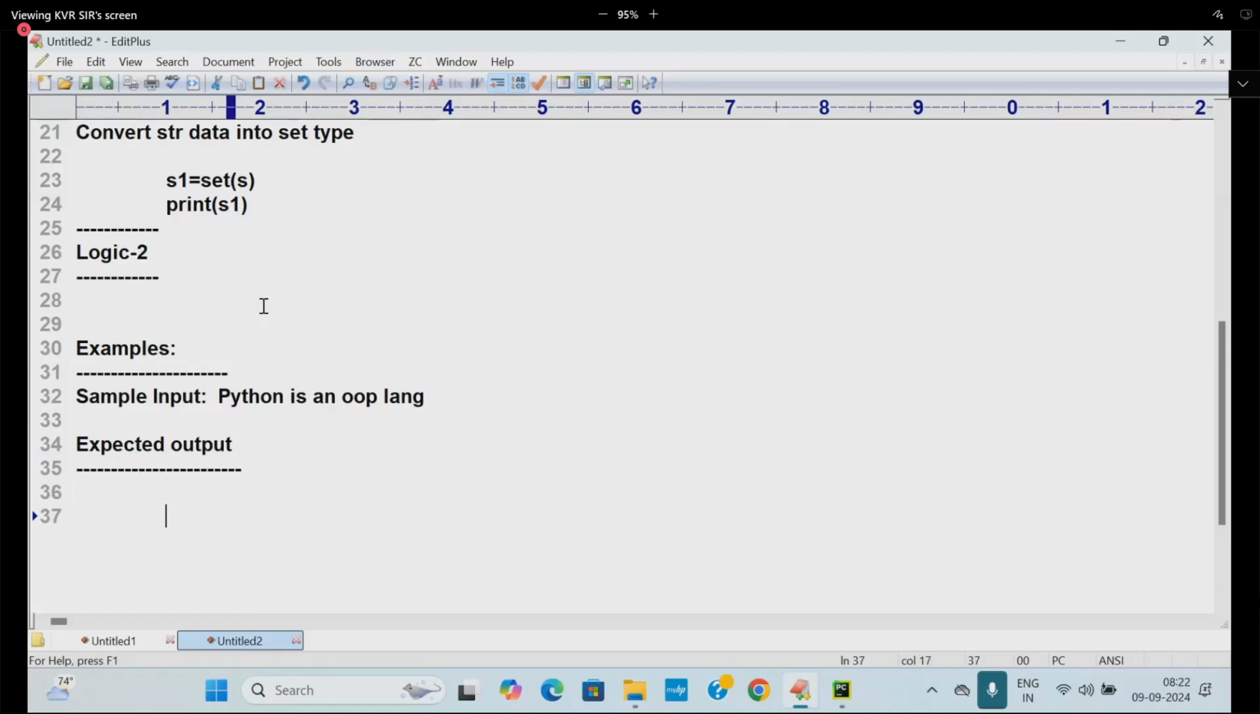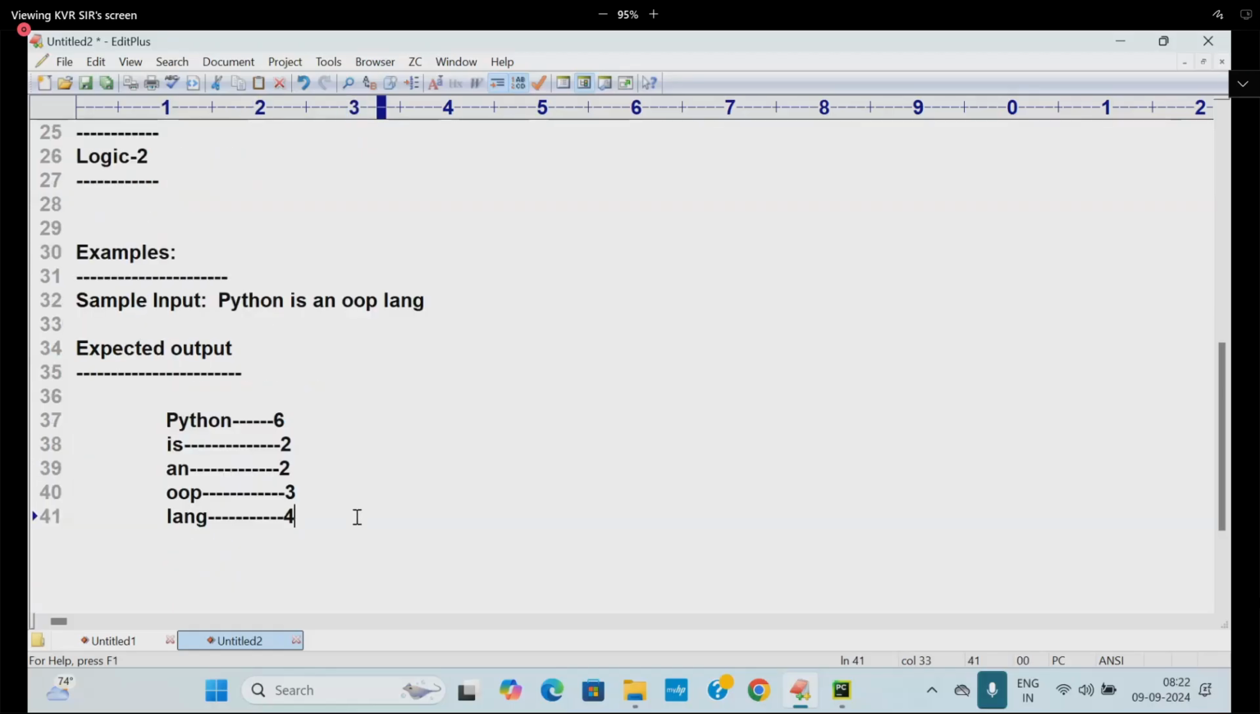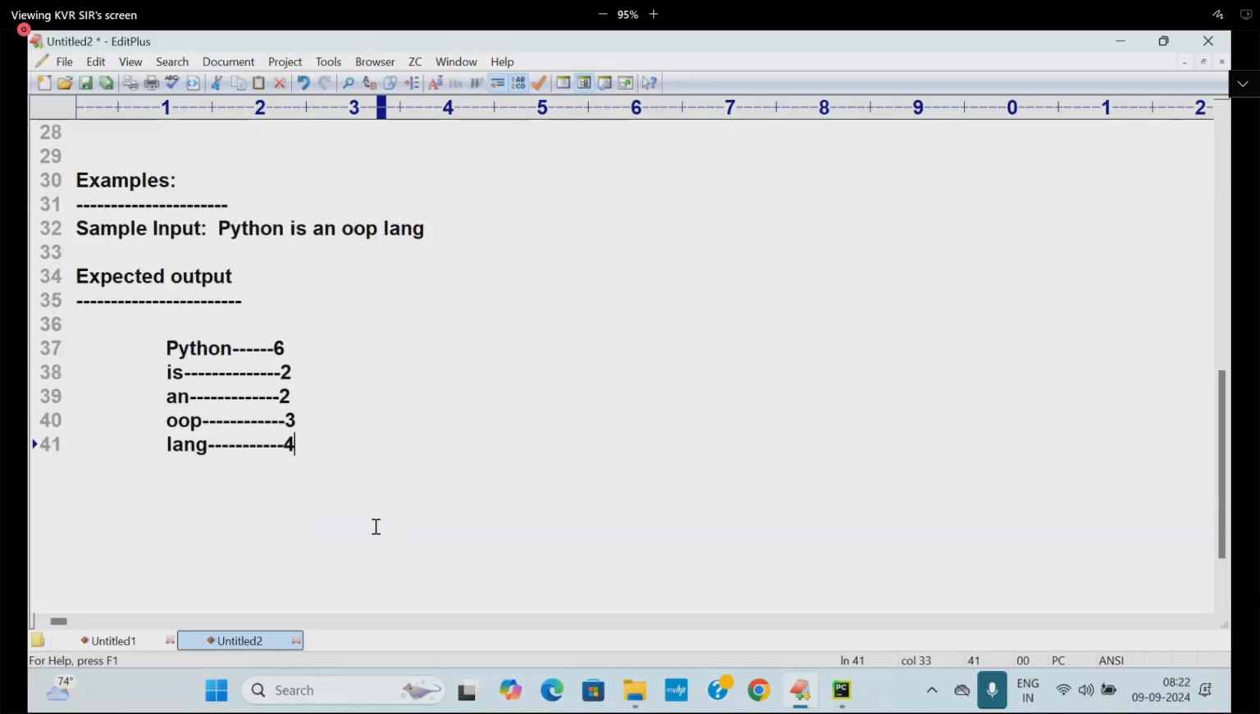I will print Python. I want to print another word, with the value 2. Next is the word OOP, whose value is 3. And next is the word lang. What is its value? 4. This is what I am going to print. How to do this? I am going to tell you in multiple ways. Logic number 1 I will tell. Logic number 2 I will tell.